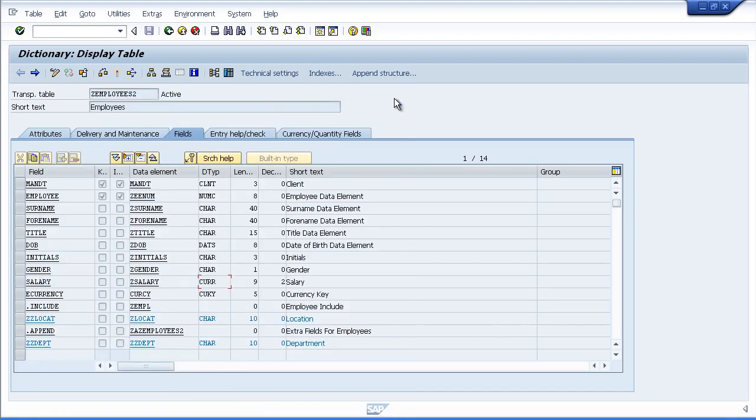And don't forget, when we set this salary field up, we had to reference a currency key field, which we declared as eCurrency. So these 2 fields always go hand in hand. A currency field always references the currency key, which is of type CUKY, which in the ABAP world has a data type of character and a fixed length of 5, which we can see here.